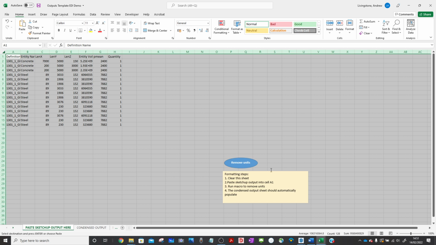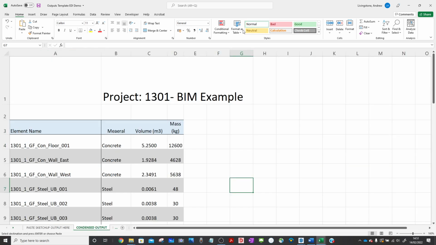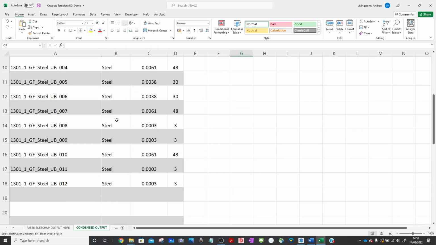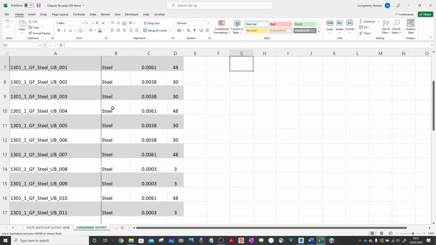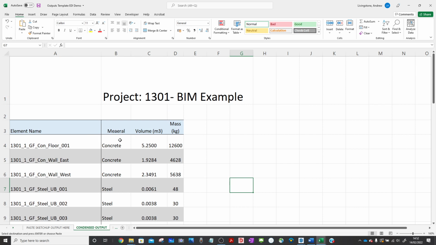Go in here, and we now have not just my concrete that we had before, but all my steel elements as well. And it's giving me the material, the volume, and the mass. Now from that volume, the very minimum that you could do for your coursework is go into here and say the GWP, which is essentially embodied carbon, another word for the same thing.